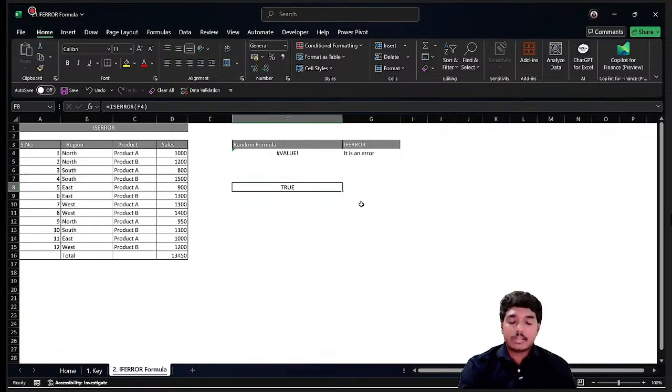Today we have seen three kinds of formulas. First is the COUNTIF formula, second is the ROW formula, and the third is the IFERROR formula, or error handling formulas. All these formulas are very, very important from an interview perspective, and also from the perspective of a job. And this is how we handle errors in Excel.